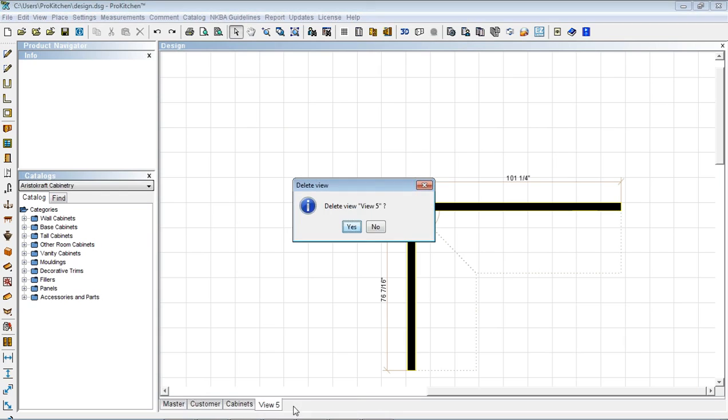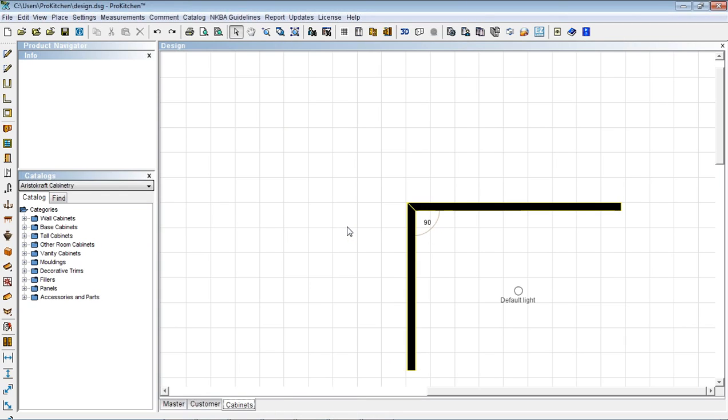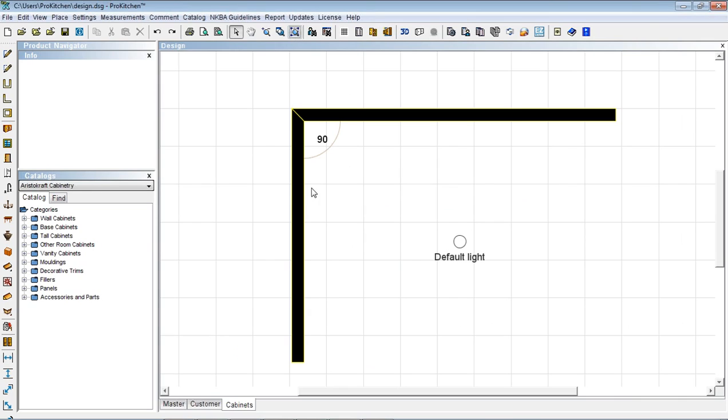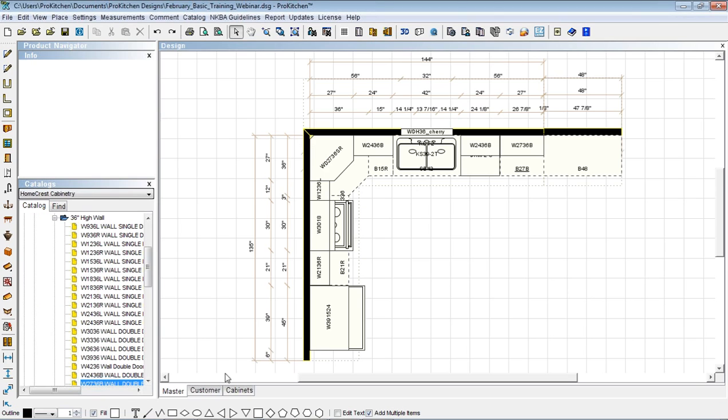So that's a really nice tool for saving your settings. And once you've done it, I find it will oftentimes, next time I open up ProKitchen, automatically import those settings. So we're back to here.